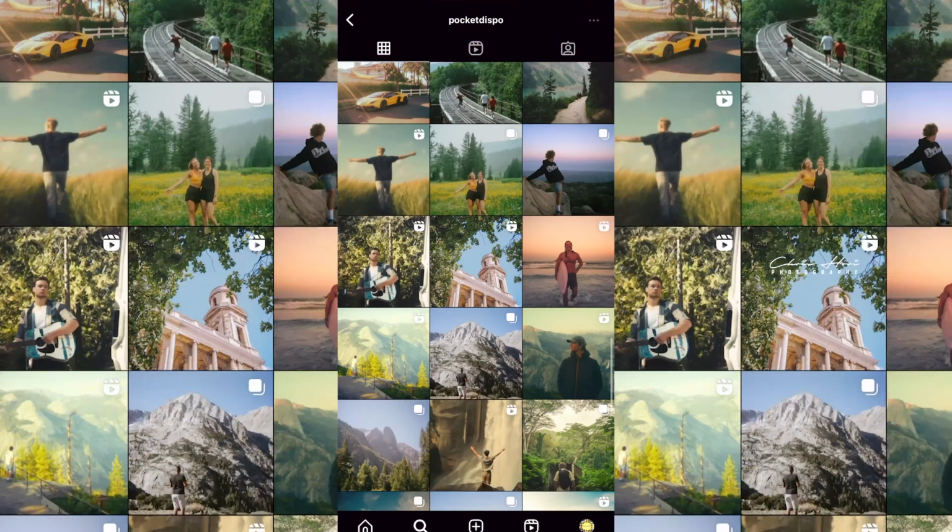This is the Pocket Dispo. Now, it's meant to mimic that old school disposable lens, and if you're anything like me, the minute that you saw this, you probably went, cool, yeah, this is pretty dang cool. Now, I found it on Instagram.